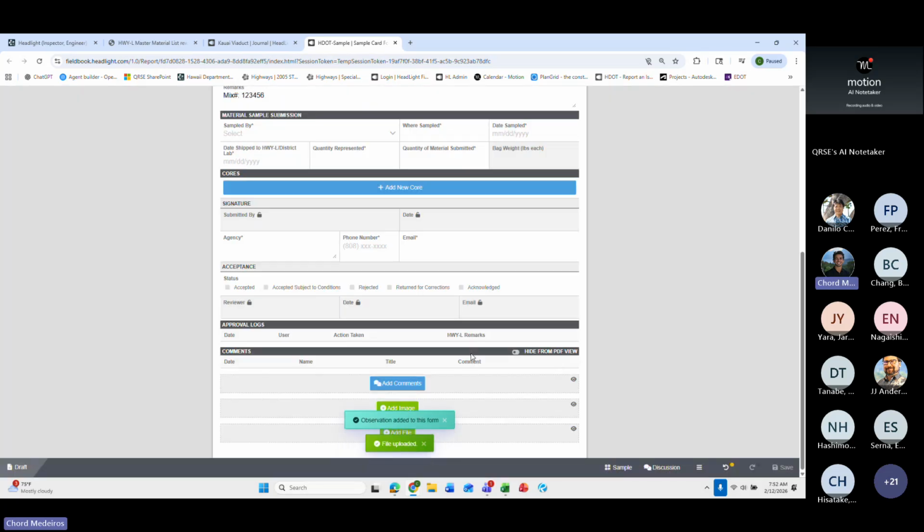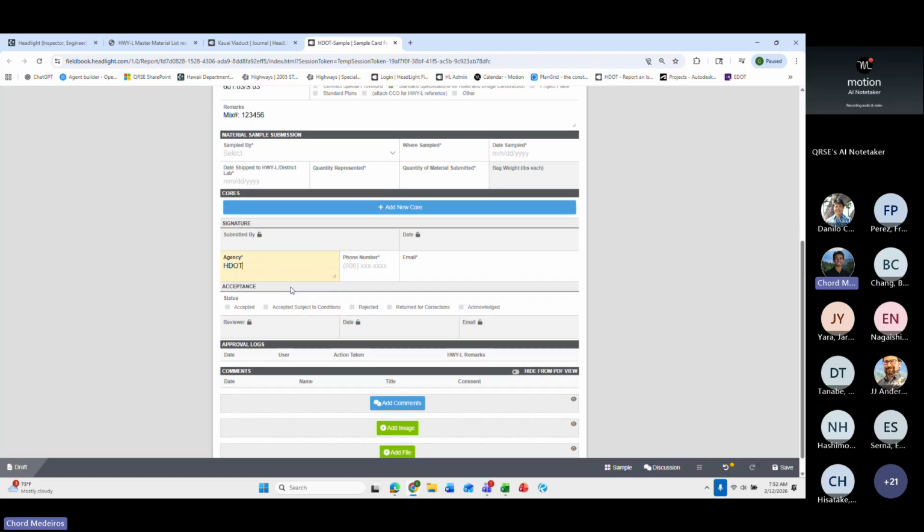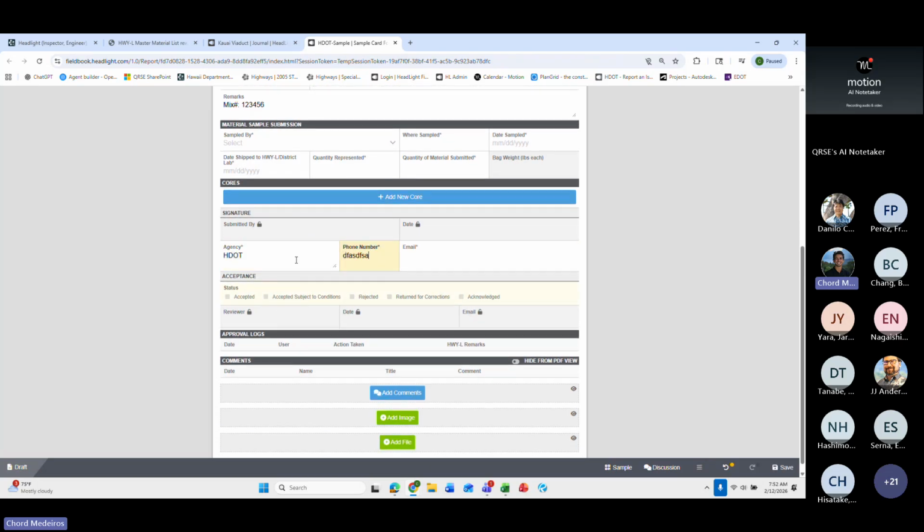Delete it. Now notice when you add a file, it automatically saves, but you should be constantly saving so that if you lose connection, you're able to save your document. You don't have to start all over. Make sure these are required fields. So make sure that you're entering in the necessary information here.